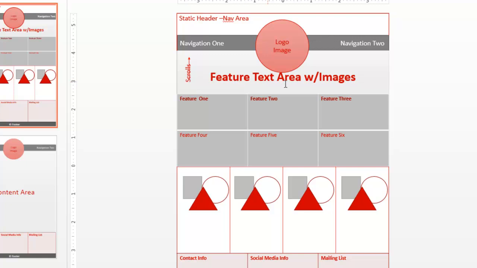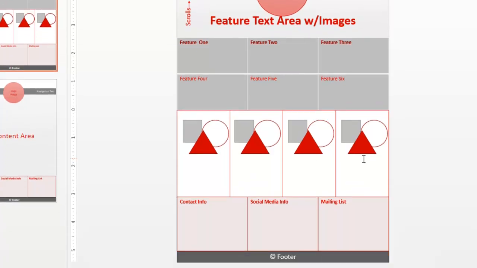Then I know that I want a feature text area with some images right underneath that navigation and logo. And then I want to have a section where I have some features for my business, and there'll be probably between 3 and 6, but I've put 6 there in the wireframe. And underneath that, you'll see this is like the universal symbol for an image. And what's going to happen here is there's going to be an image and possibly some text underneath. It's probably going to be pulling in some information from some of my pages.